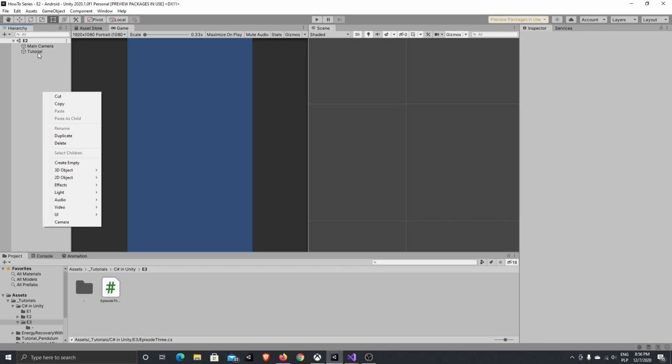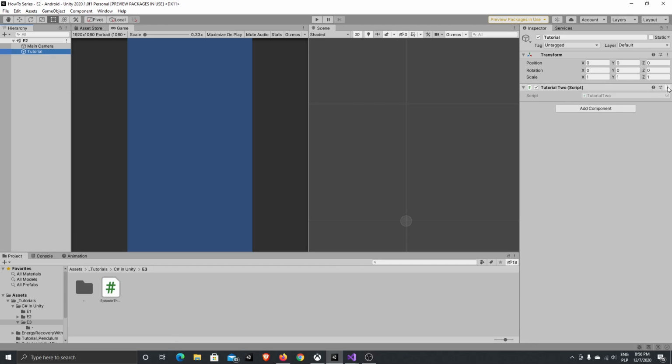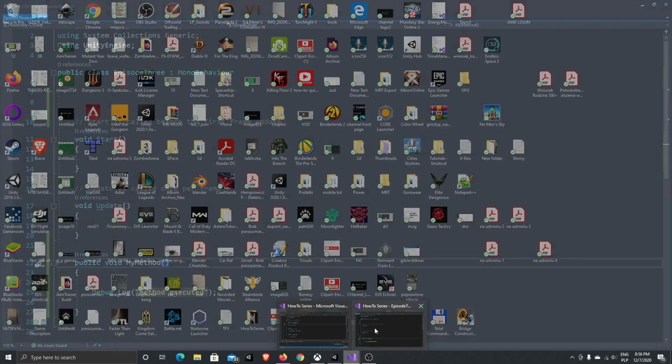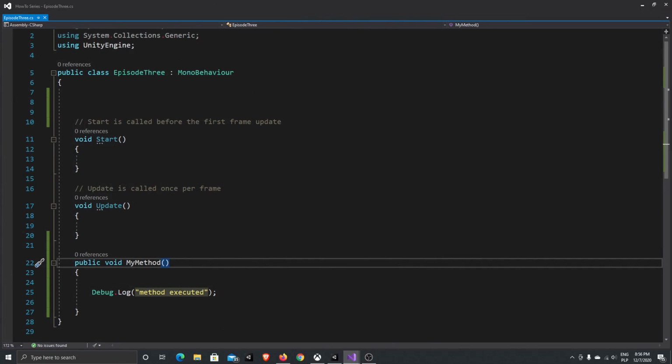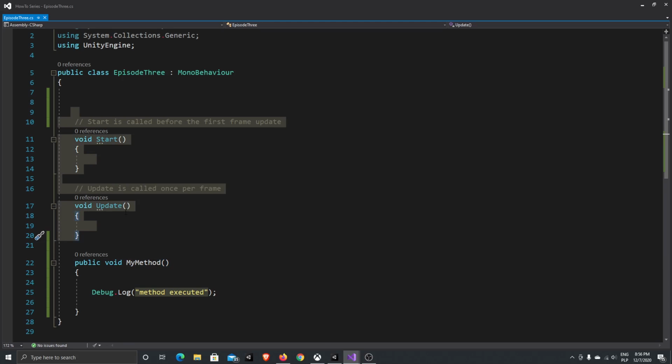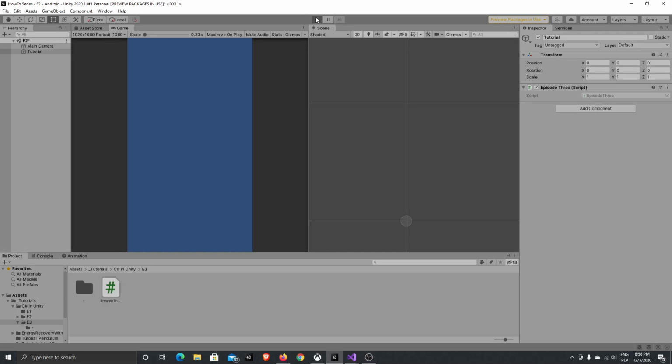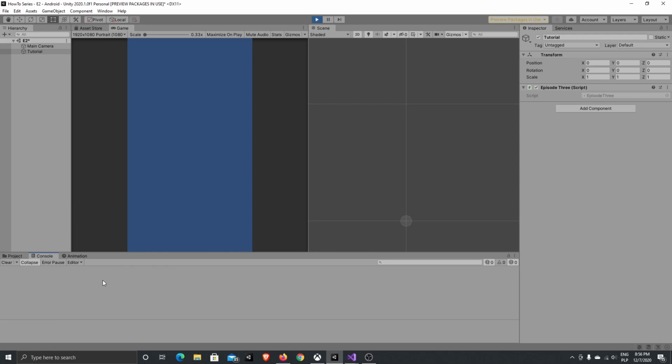Let's create here a tutorial empty game object. Let's remove the script from episode 2. And now we have our script, which is called episode 3. This is the script we are working with. Now I have my method, but I haven't called it anywhere, so I haven't put it on start or on update. So if I press play, no debug log was shown.